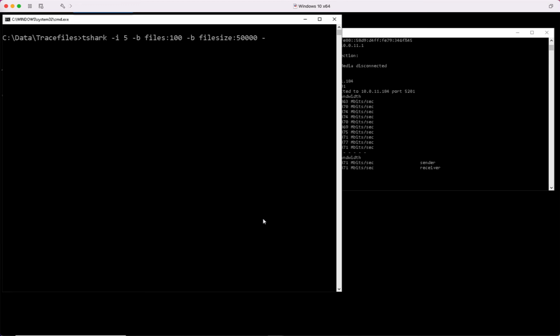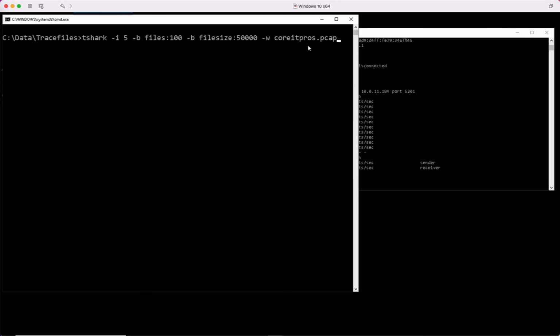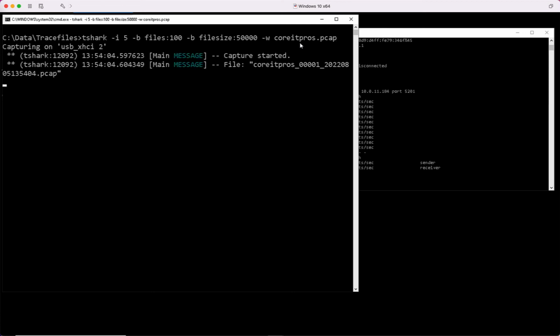Now we could add a filter in here. I like to just capture everything. So I'm going to say -w, and we're going to say coreitpros.pcap. What that's going to do is create PCAP files that all start with coreitpros, and then they're going to have a file number and a date and a timestamp. So let's go ahead and start that up.